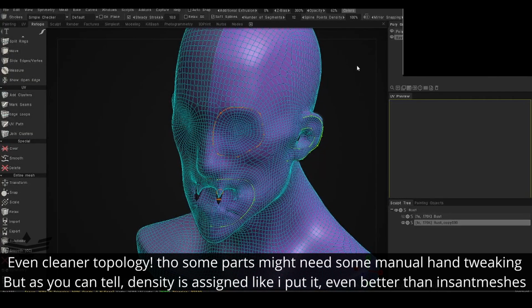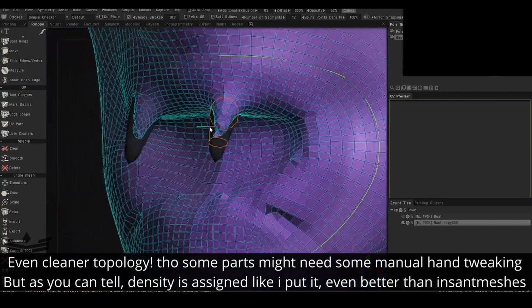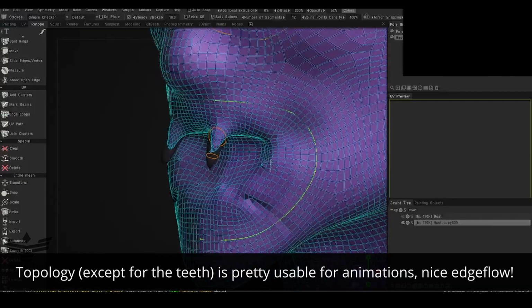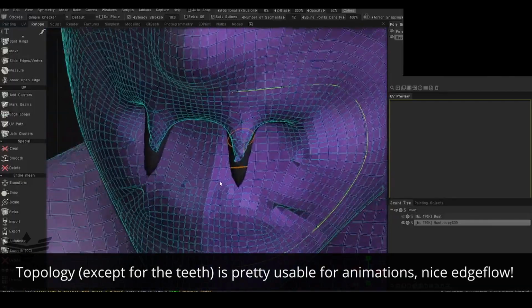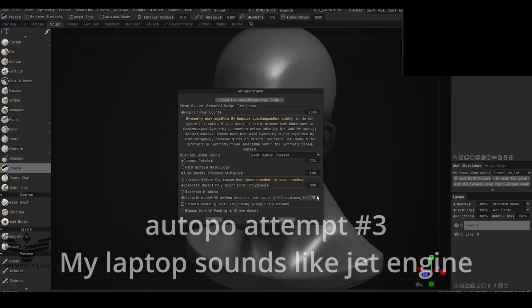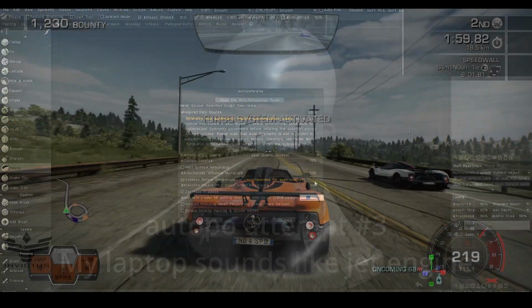Even clean your topology, though some parts might need some manual hand tweaking, but as you can tell, density is assigned like I put it, even better than Instant Meshes. Topology, except for the teeth, is pretty usable for animations, and you get some nice edge flow. Decimated. Okay. Get it. No, not decimated actually, it's the voxelize.